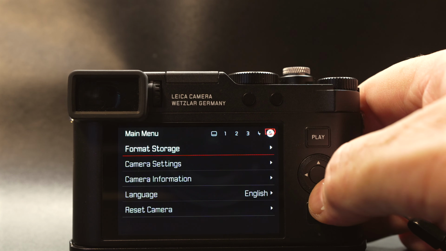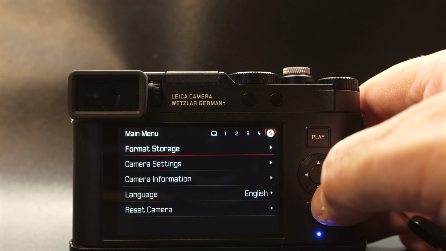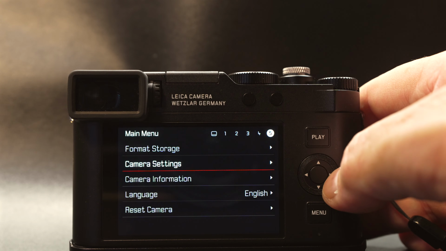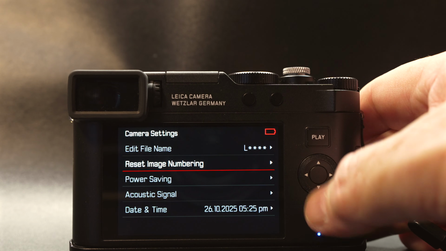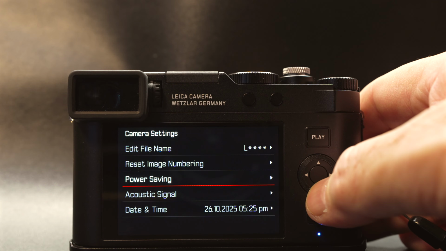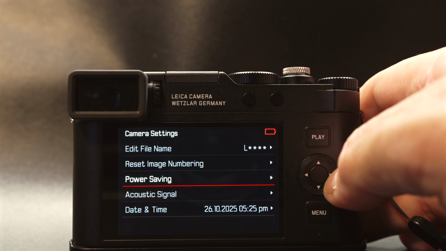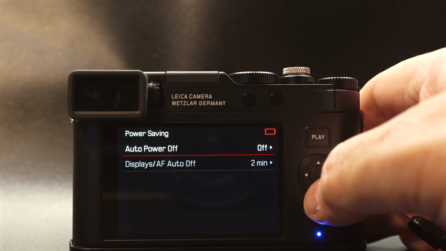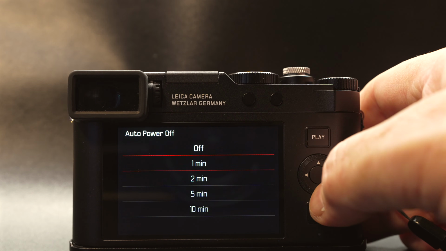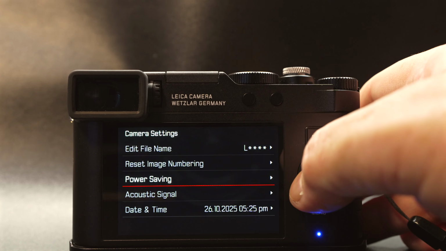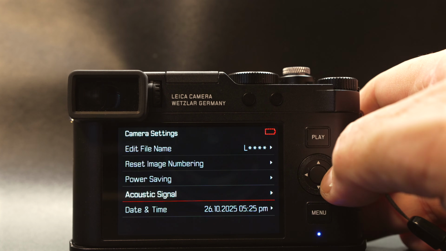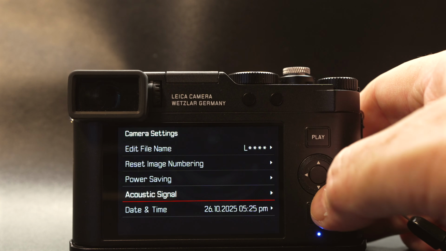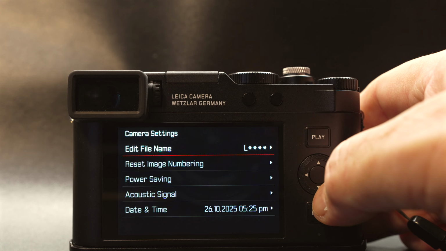Going to the last page, this is to format your memory card. This is an interesting little thing, camera setting. It's just kind of a grab bag of things for file names. If you want to reset how it numbers, power saving. I have power saving right now just turned to always on because I want this to stay on. But typically I have this set at 2 minutes. And then acoustic signal, whether or not you want it to make noise as you press the shutter and focus, and then you come down to date and time.